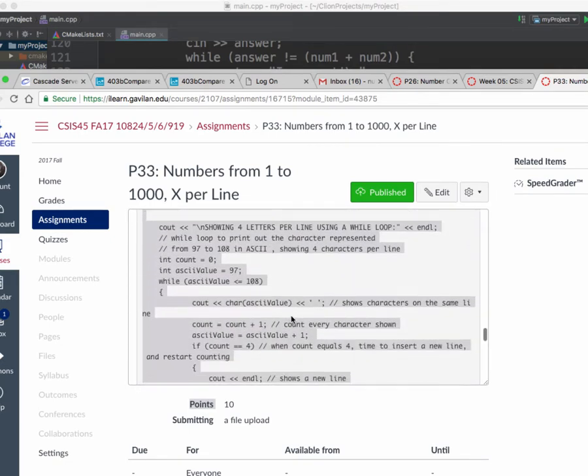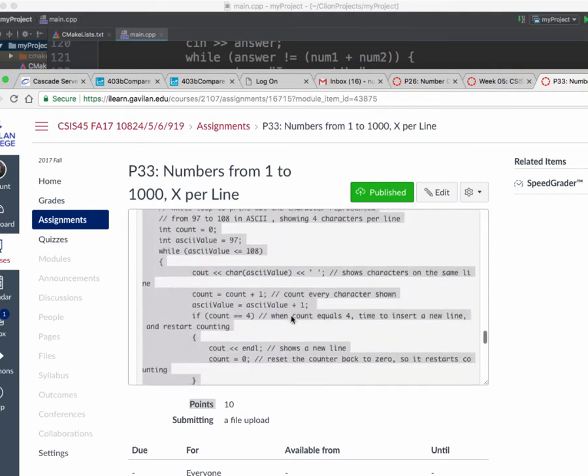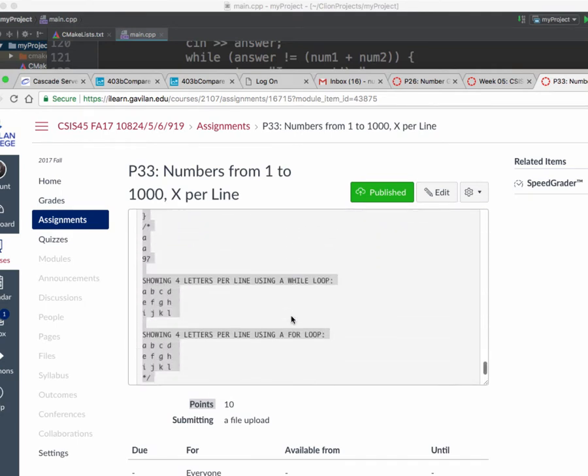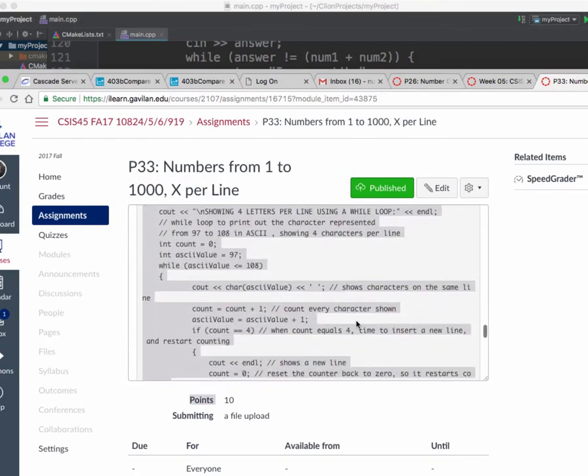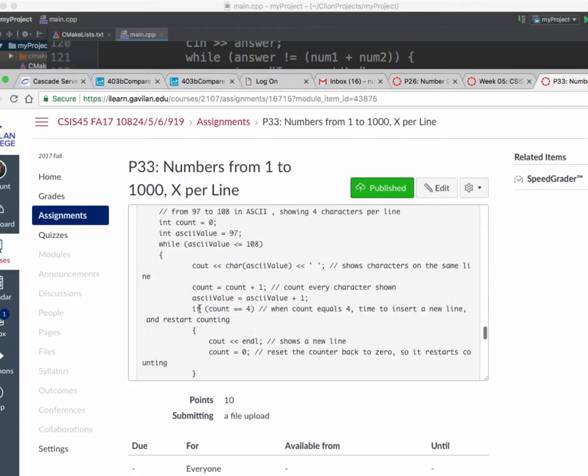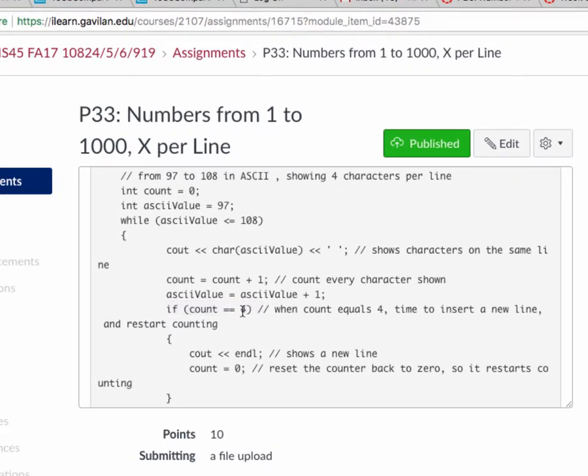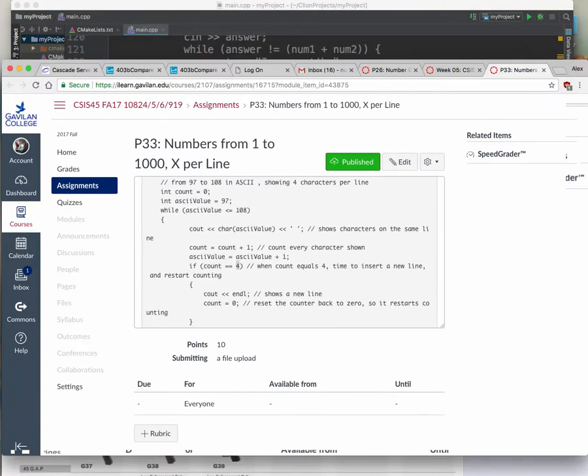Okay, and I have some hints there on the bottom so that you can get started, which is this stuff is similar to the ASCII stuff. So the sample that I have here is basically, this is 4 per line, right? Instead of using the number 4, just use whatever number the user enters, and then you're done. Okay, questions?